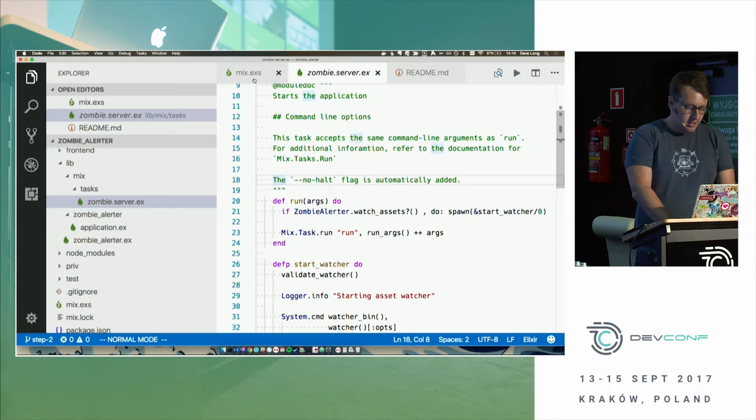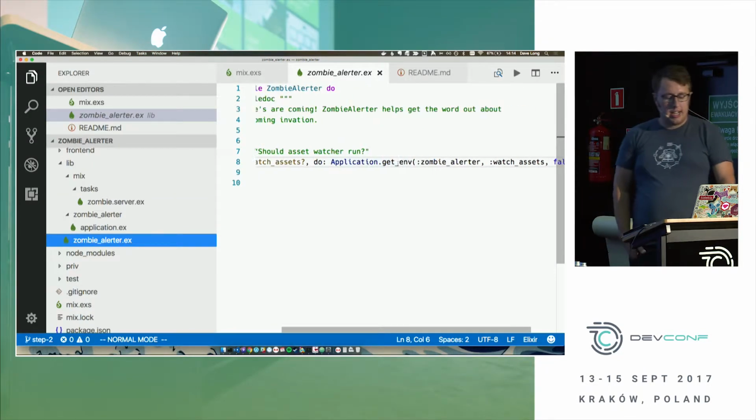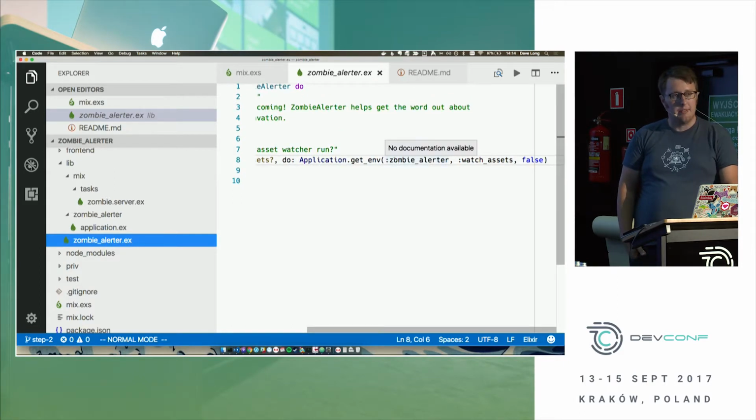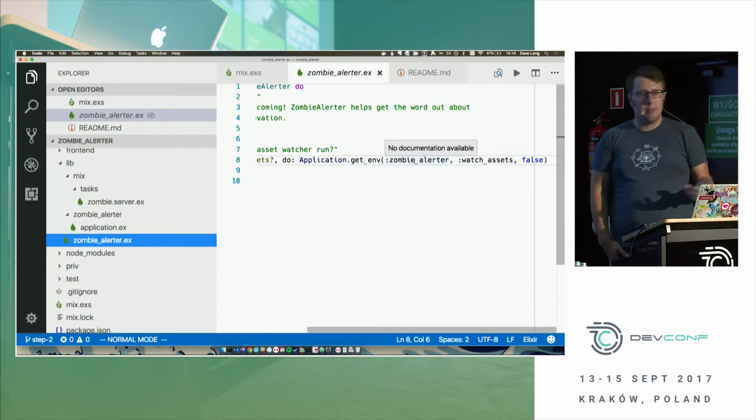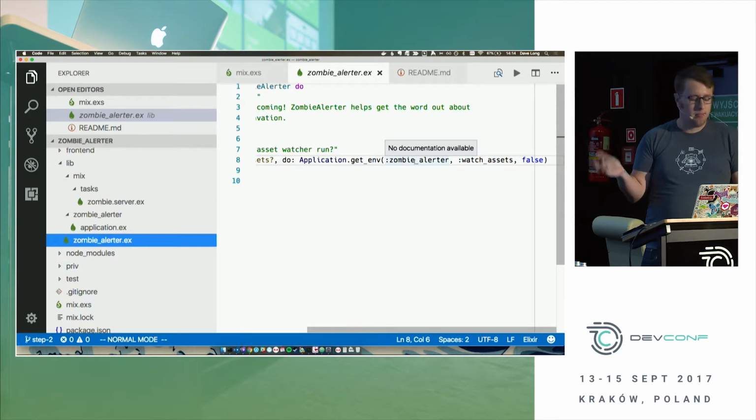So you might have seen here in my zombie alerter.watch assets, I'm using application.getenv to actually look in the environment for should the asset watcher be running. So this is something where on production, for example, you're not going to want this Webpack running all the time. You're going to compile the JavaScript, upload it to some CDN, and then you're going to move on.